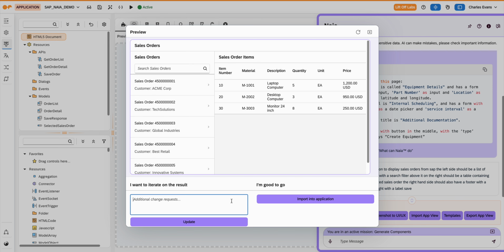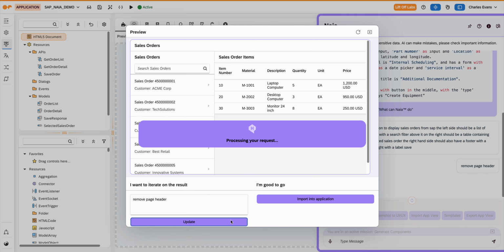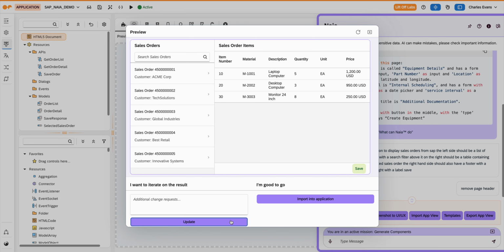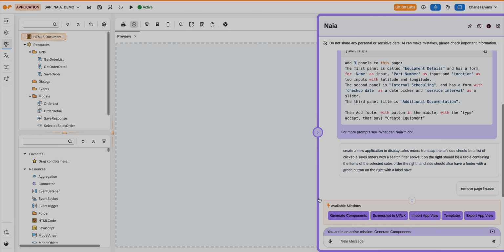I can also iterate on this. Once I am happy, I can import into the application.